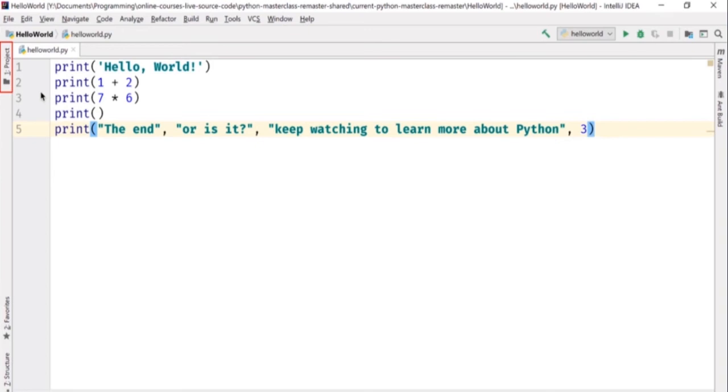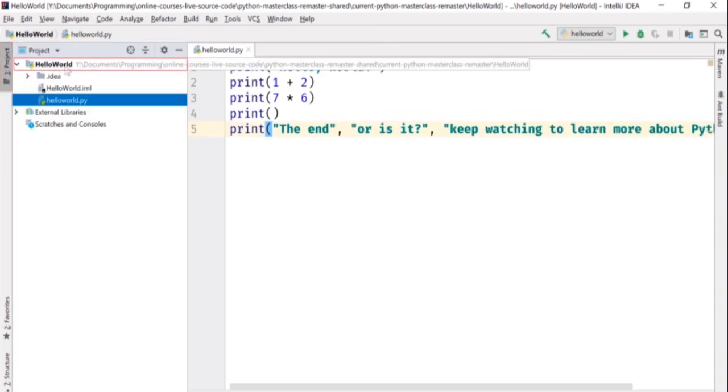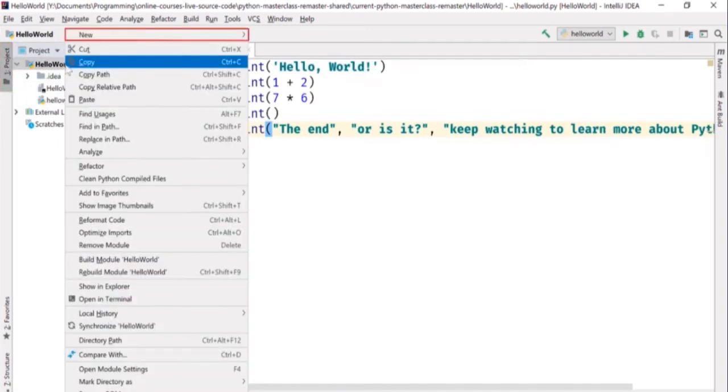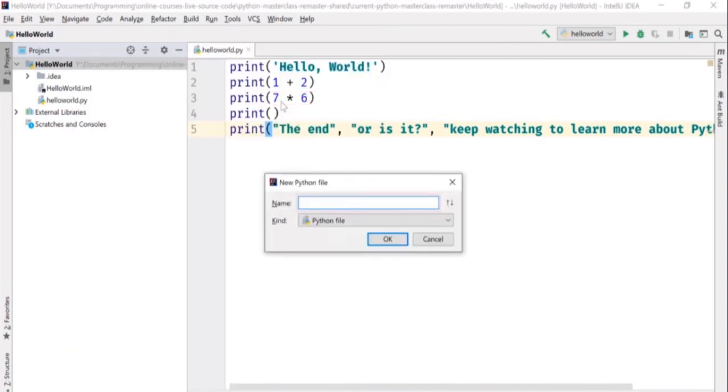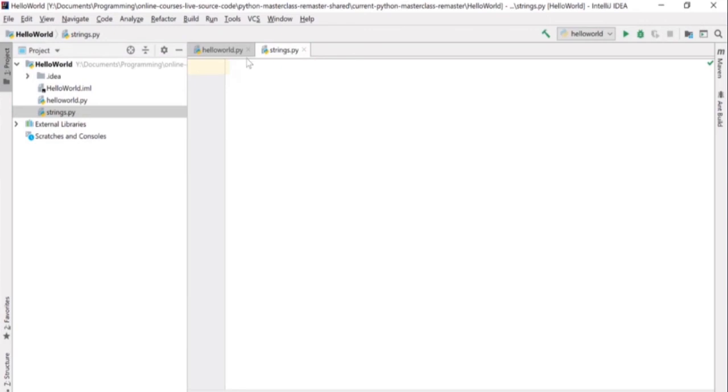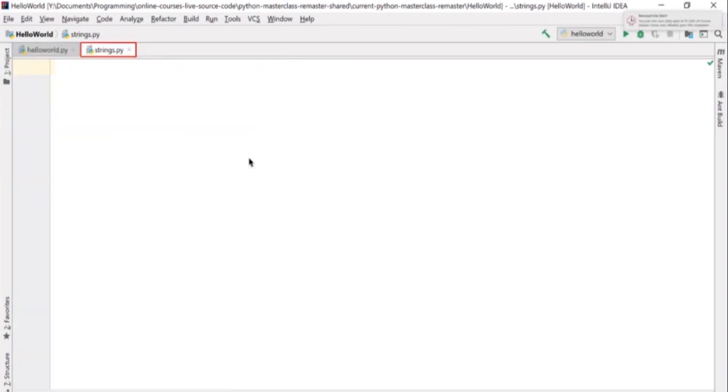So we'll continue using our Hello World project, but let's create a new Python file for this video. So we're going to open our project pane. I'm going to right click on the project name, click on New and choose Python file. And we'll call this one strings.